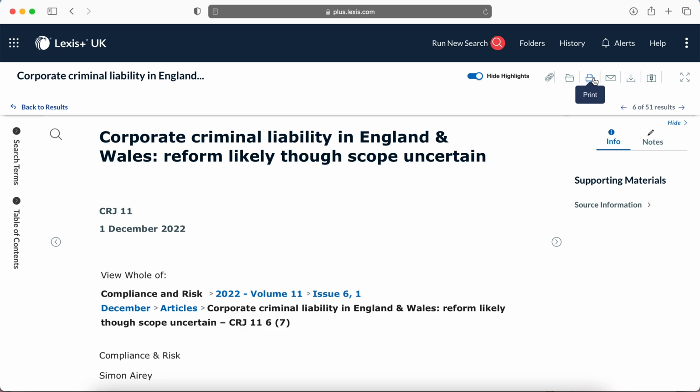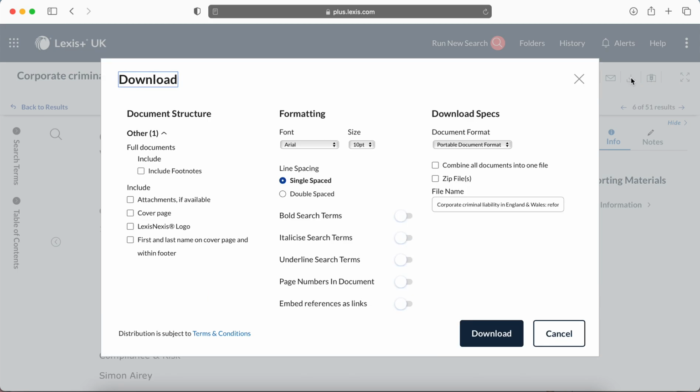I can print if I'm connected to a printer, email, download, or I can extract references. So download is one of the most important and useful tools. You're going to be given various options here, so you can change the file name if you want to. You can choose to download it as a PDF or a Word document. PDF is useful if, for example, you know you're going to print it straight away, or you want to annotate it just as that complete document.